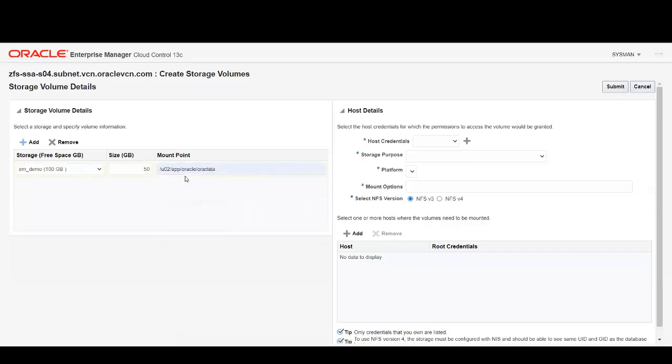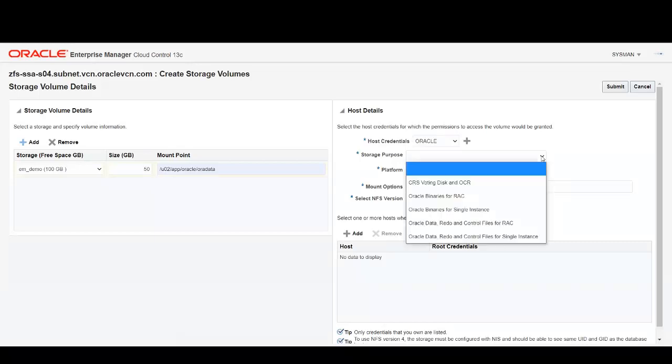I'm going to select this /U02 app Oracle or data. The next step is to specify the host details. This is going to be the host where we're going to be mounting this specific storage volume that we're creating on ZFS. First of all, I need to specify some credentials, and then the storage purpose.